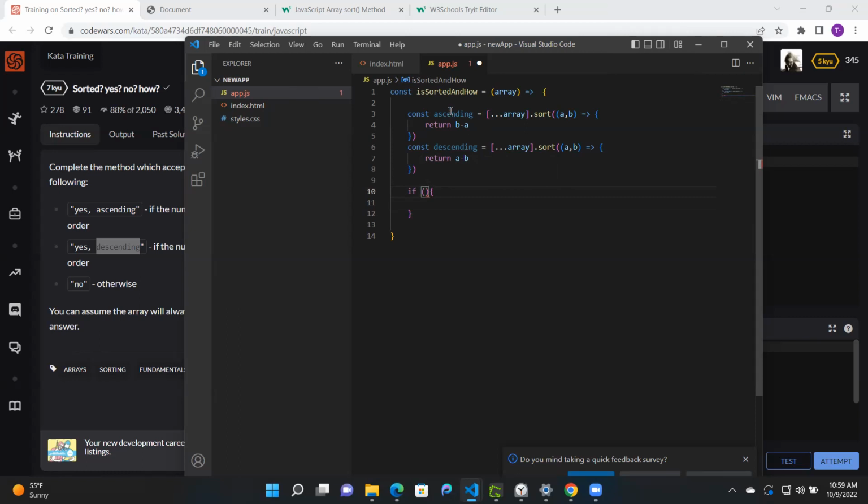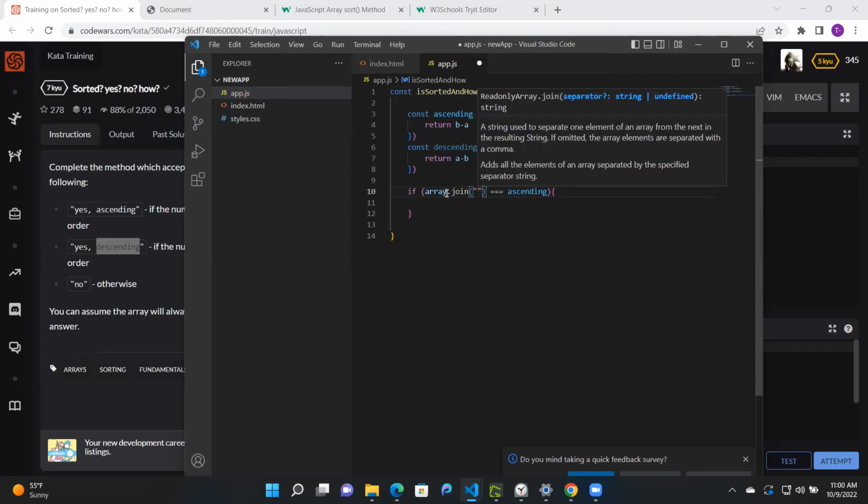My way around that was to take these ascending and descending variables and use the join method to convert them into strings. So I'll take our original array, and I'll just type it: our original array equals our ascending array here. Then, original array dot join. You have to join both since we're going to compare them as strings, basically. And we're going to apply the join method to both.